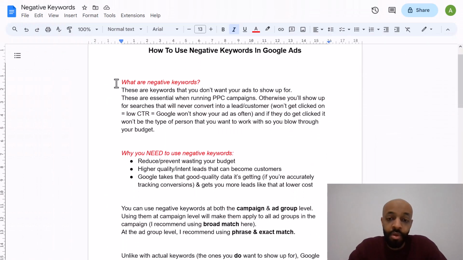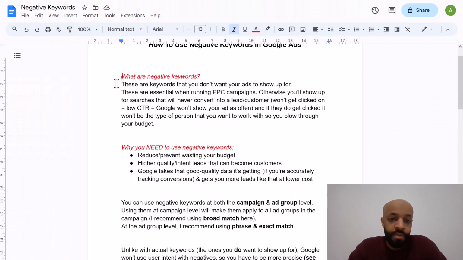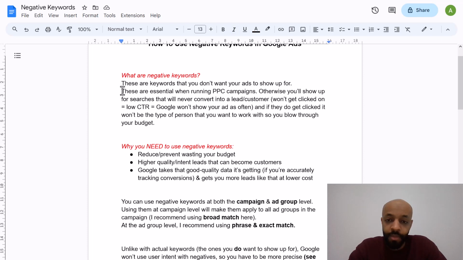These are keywords that you don't want your ads to show up for. These are essential when running PPC campaigns. Otherwise, you'll show up for searches that will never convert into a lead or a customer, which means your ad won't get clicked on, so you're going to get a low click-through rate, so Google won't show your ad as often. And if they do get clicked, it won't be the type of person that you want to work with, so you blow through your budget. It's someone that's just curious and they clicked on your ad.